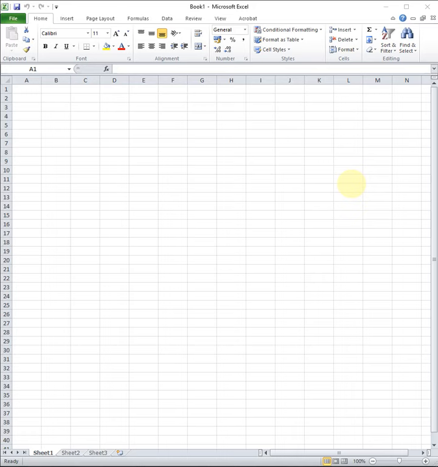Excel doesn't have any functionality to do for loops, but what it does have is this functionality to drag cells and to repeat calculations by dragging cells. So I just want to show what I mean by dragging.